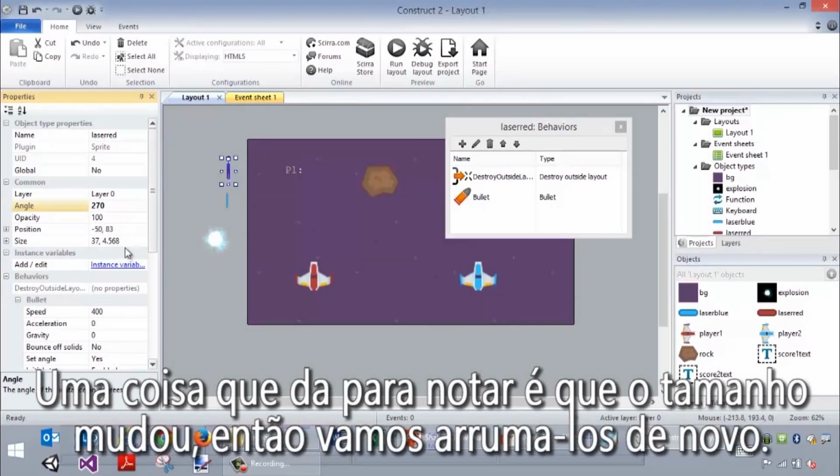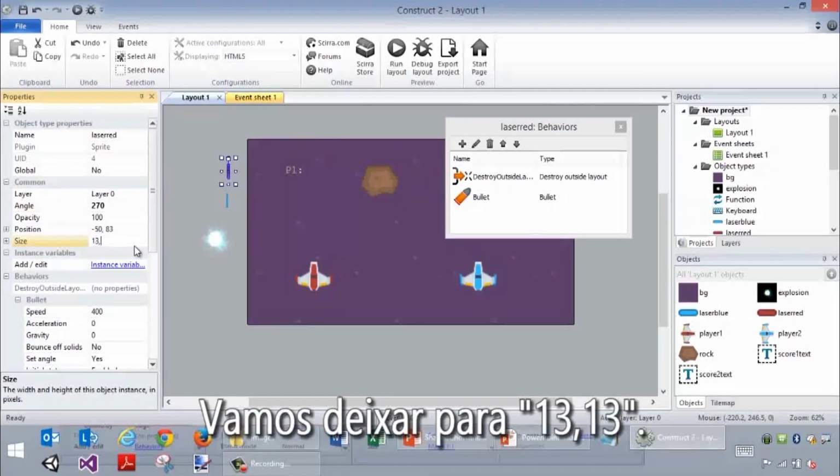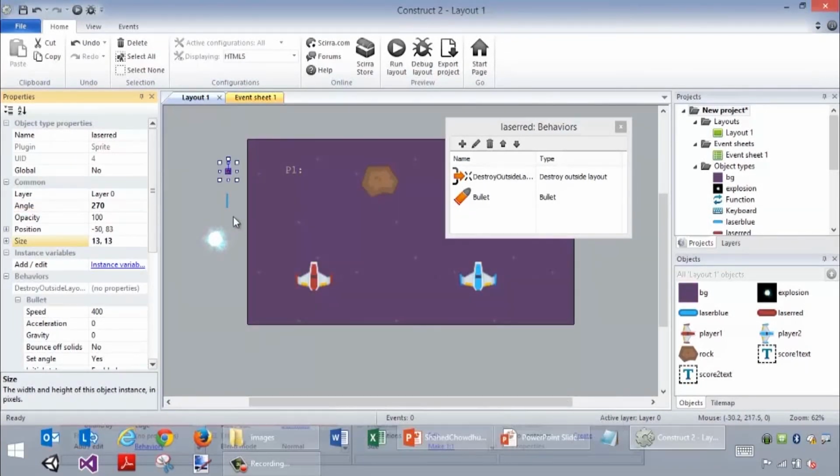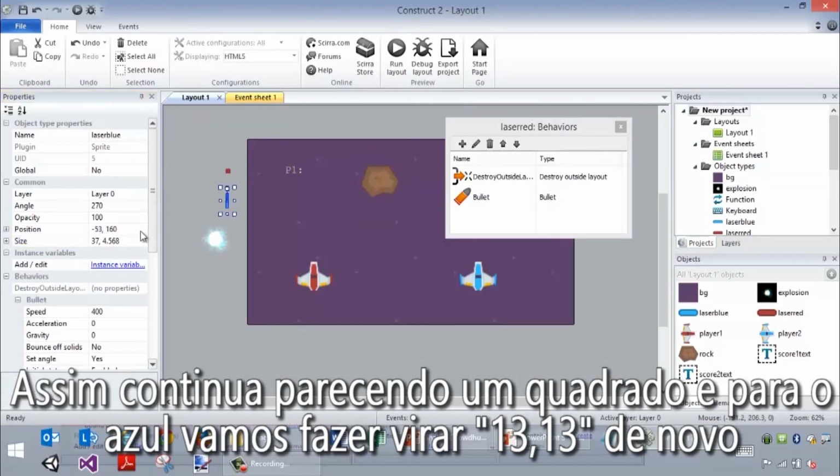But one thing you'll notice is the size also changed on this. So let's fix the sizes again. Let's make that 13 and 13, so it still looks like a square. And then for the blue, let's make that 13 and 13 again.